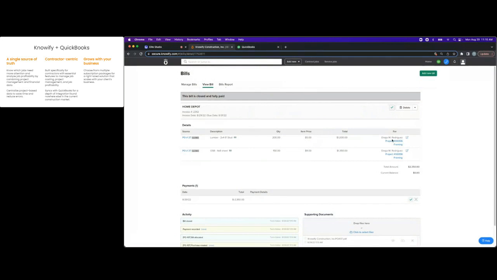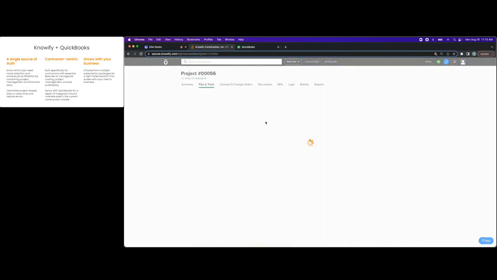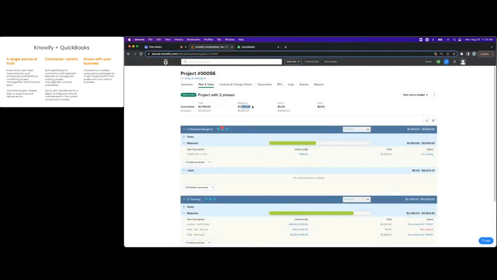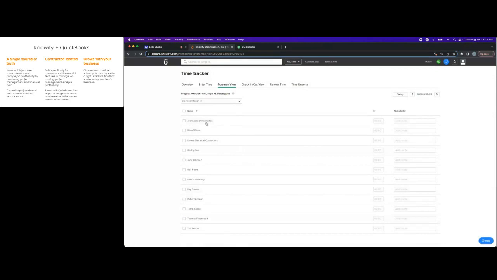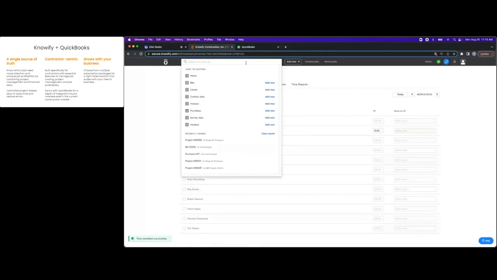Now, when I go back and check on the project, I'll be able to see my updated material cost, and it's going to show me which phase the material cost is going towards as well to give me a little bit more detail. Now, when it comes to labor costing, we use a loaded labor burden associated with each employee to track the time and the cost. So if I wanted to say, Brian Wilson submitted 8 hours, that'll update the cost of my job.